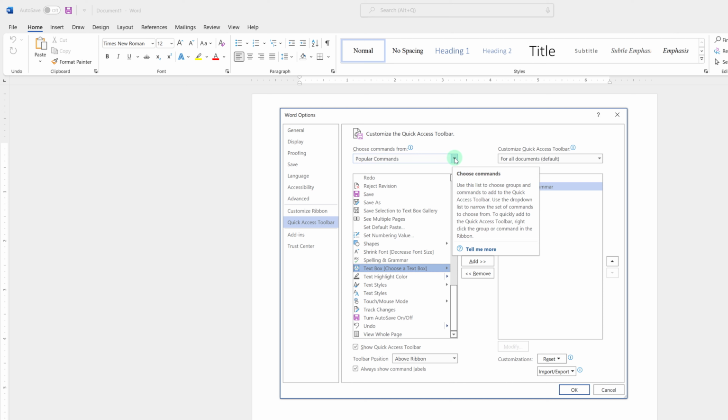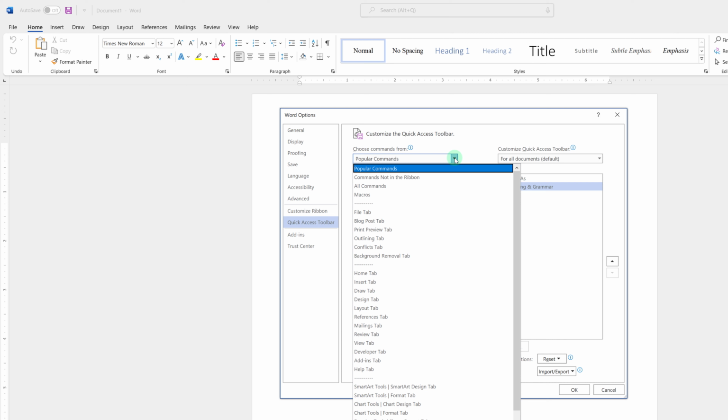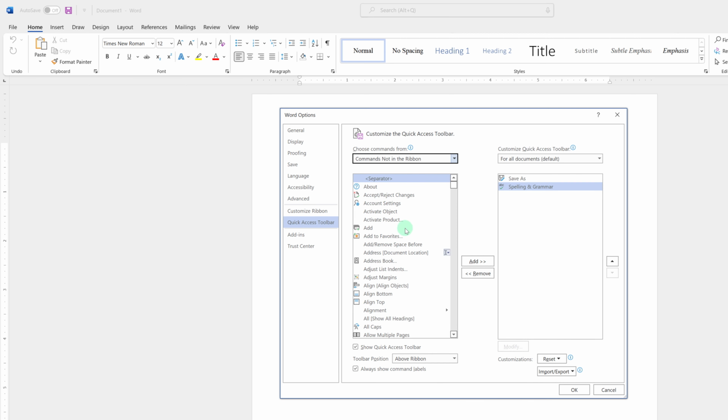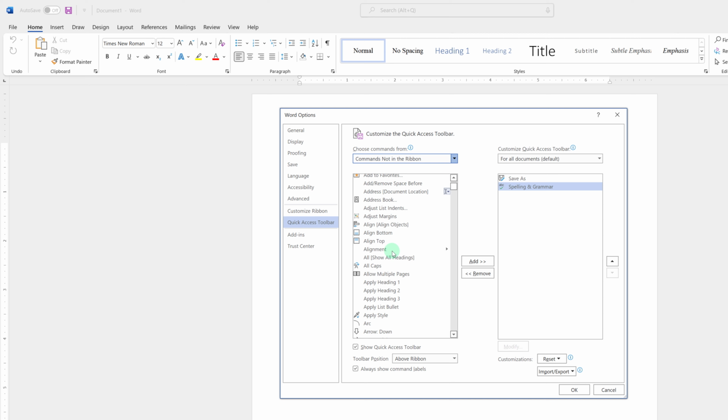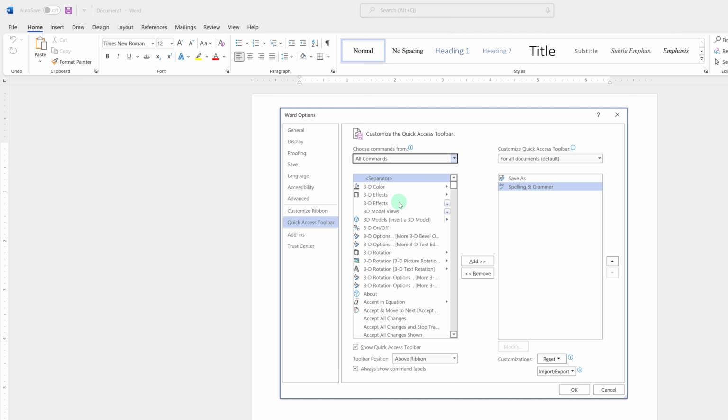Notice that there is a drop down next to commands to choose from, and it defaults to popular commands. You can change it to commands that are not in the ribbon to find additional options to put in your quick access toolbar, or you can search by all commands, and there's quite a few things here that you may not have even realized that you could create hotkeys for.